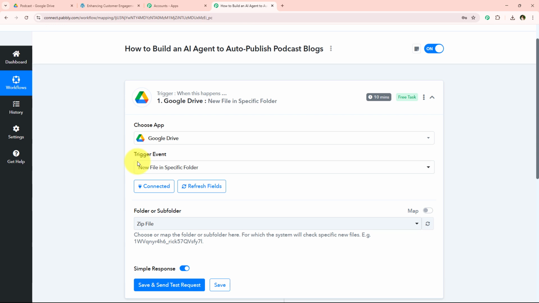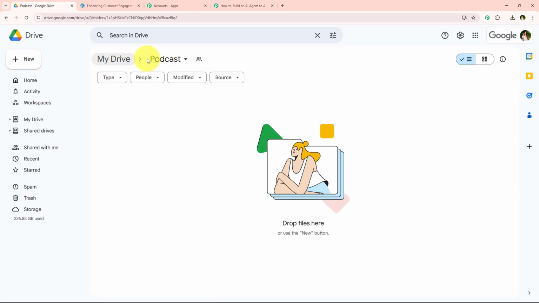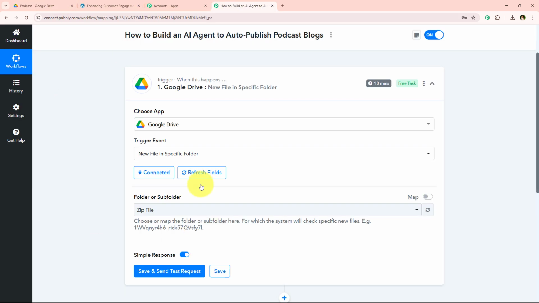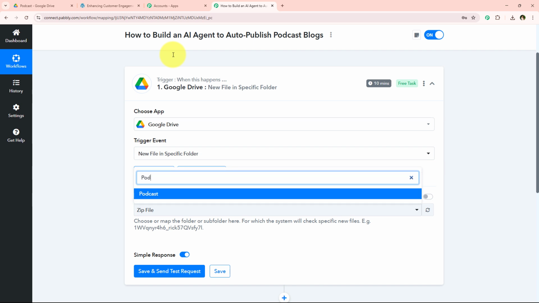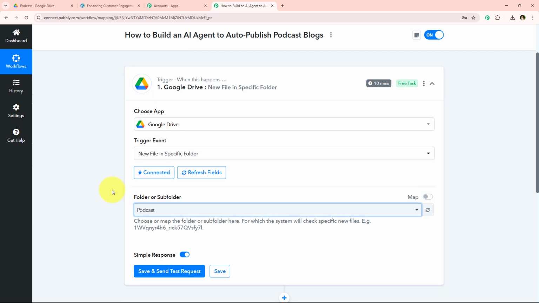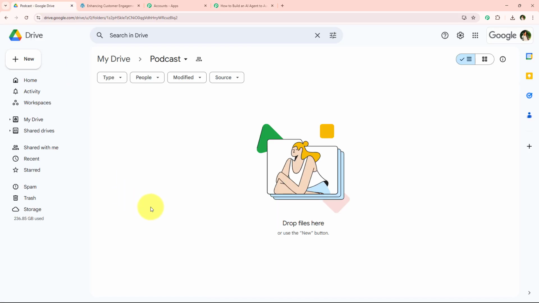Alright, so now what I want is that whenever I add a file in this specific folder which is named podcast, automatically this workflow should get triggered. So I'm just going to search for the same folder, which is podcast, and select it right over here. But while selecting the folder, you have to keep in mind that the folder which you are selecting should be a shareable one. So you must be wondering, what is a shareable one?